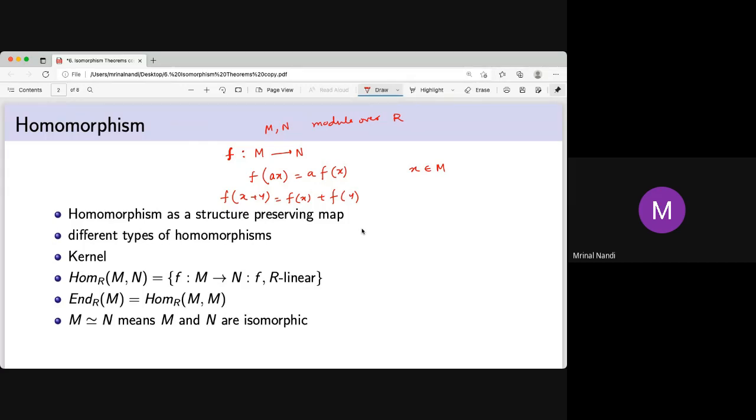We know the different types of homomorphism. One is called a monomorphism; it is injective. If it is onto, it is called an epimorphism. If M and N are the same, then it's called an endomorphism. The endomorphism over M is a homomorphism from M to M.